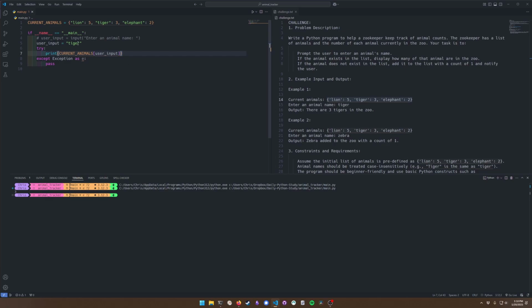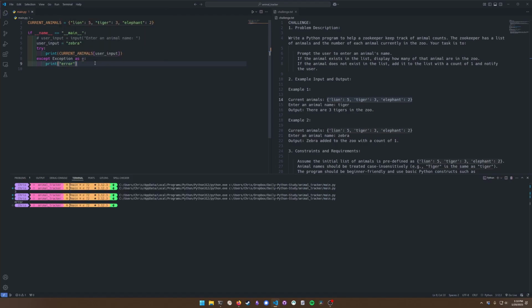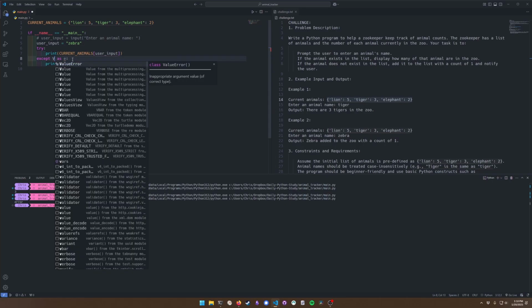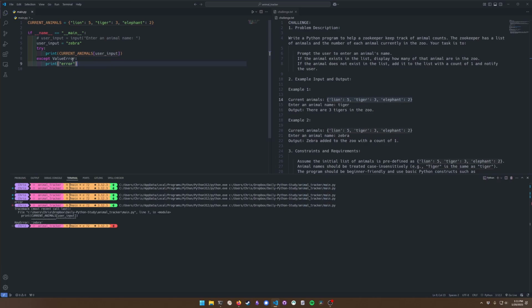But if it's not there, so zebra, for example, then it's just going to pass. Let's print error here because we know that it throws an exception. I think it's a value error specifically that we're after here, which is probably much better. Key error, sorry. Key error. Okay, so we want to be explicit about the errors we're trying to catch when we can.